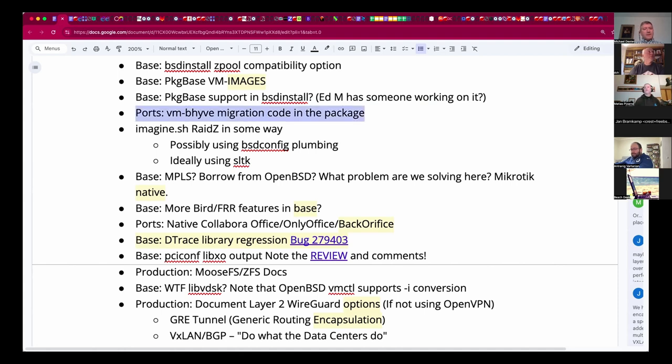Entrenig, you, Levi, and I discovered that, wow, the VM Beehive has VM migration code. Great, awesome. It's not in the package. Is that because it just never got pushed? Is that because it's broken? We don't know. Let's take a look at that. It's in the package. It's just not documented in the package. So he did the help. It's not in the help.